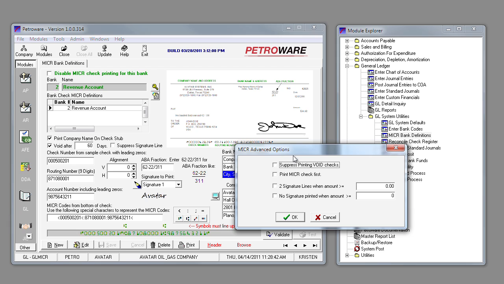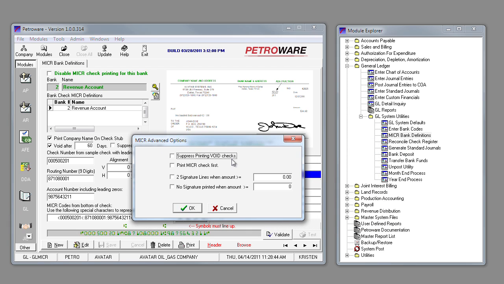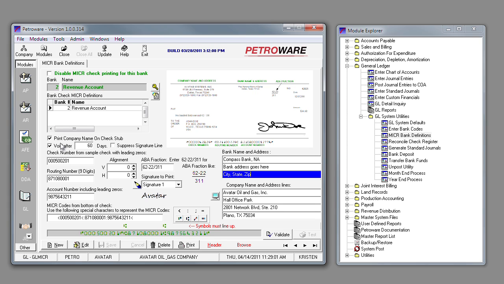There are several advanced options for MICR. You can choose to suppress printing void checks. You can print your MICR check first. You can choose 2 signature lines when the amount is greater than or equal to a determined amount, or no signature printed when the amount is greater than or equal to a determined amount. You can choose to print the company name on the check stub, void after a certain amount of time, or suppress the signature line altogether.